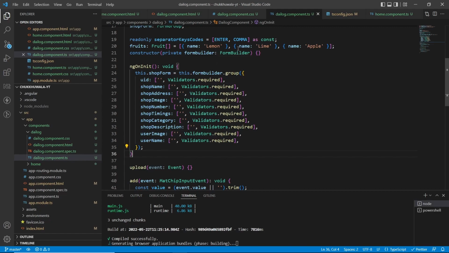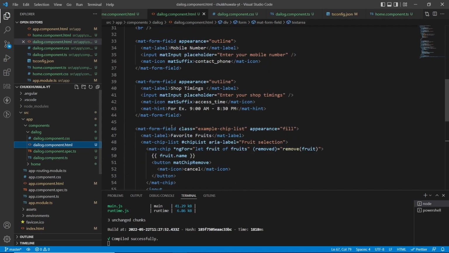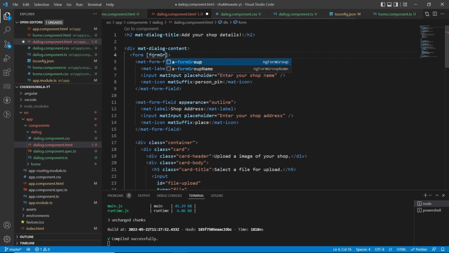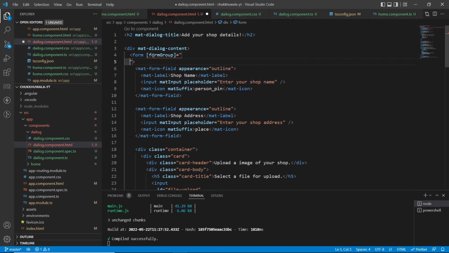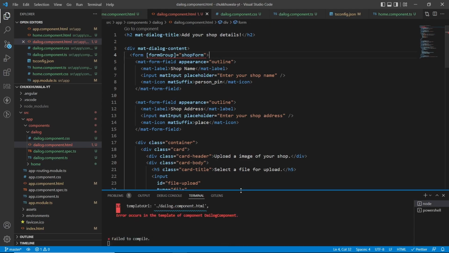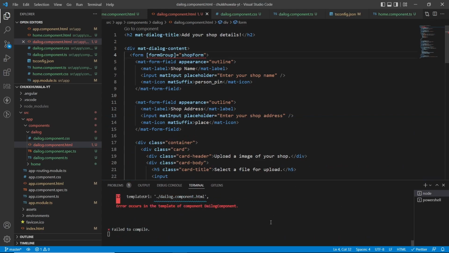Now we need to bind this form to our HTML. So I'll go back here in the HTML section, and in the form tag, I'll assign a form group. Form group is equal to the name of the form that we created, which is shop form. Okay, so this will give you an error. I'll tell you why. If you expand it, it will say can't bind to form group since it isn't a known property. So to fix this error, go to your app module.ts.